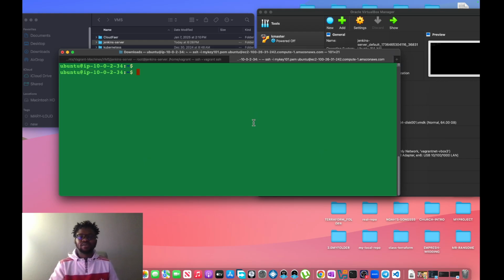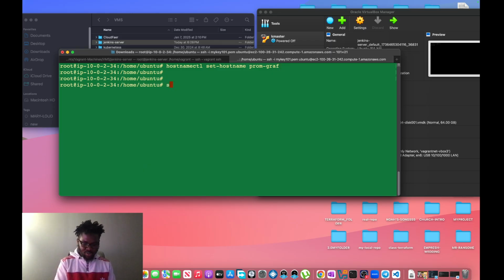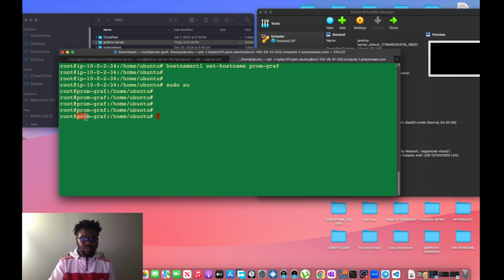Now let's do this. This is the Ubuntu in the cloud. First of all, I will assume root. I'll say sudo su. I love assuming root. Now let's set the host name with hostnamectl set-hostname. I'll call it promgraph, which is for Prometheus and Grafana. Then I will do sudo su again, and you see the host name changes automatically, right?